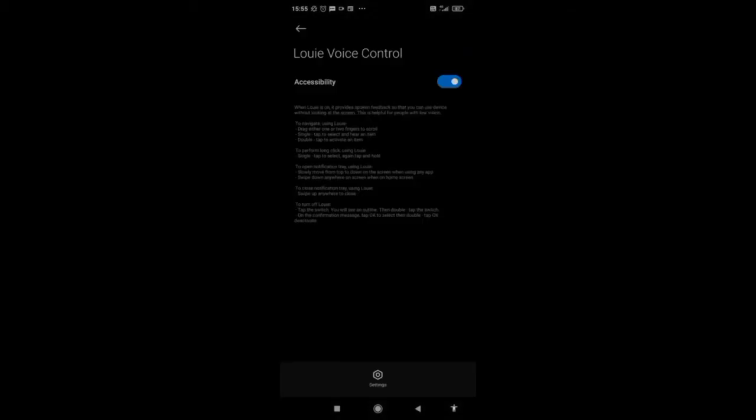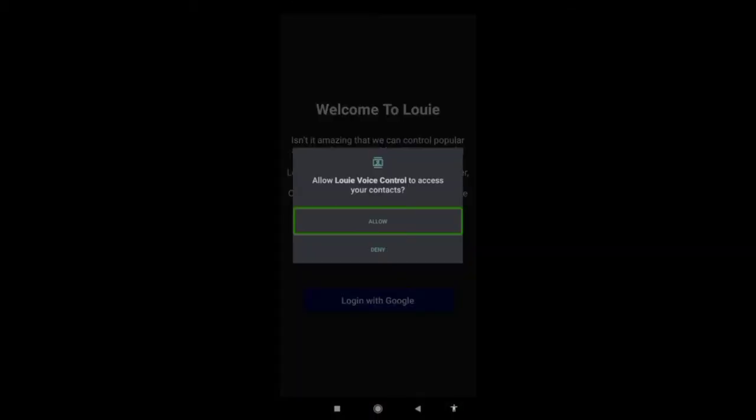Louie voice control. Accessibility ticked. Louie settings. Allow Louie voice control to access your contacts. So if you want to make a voice call through your voice control, you have to allow Louie to access your contacts. So I'm allowing.